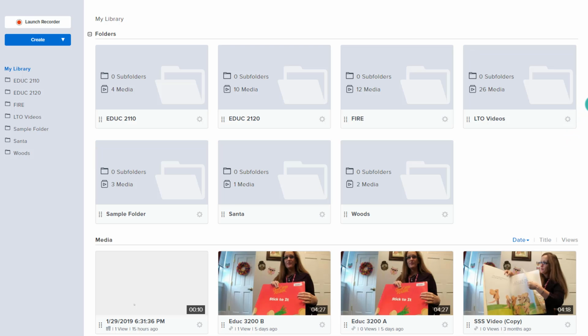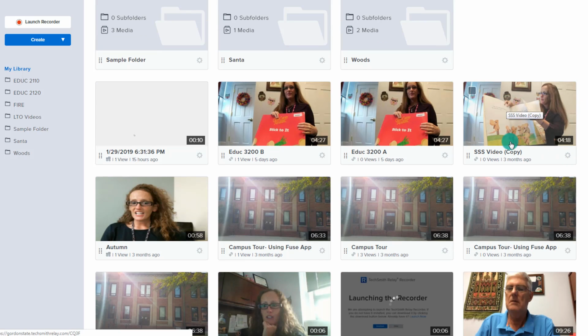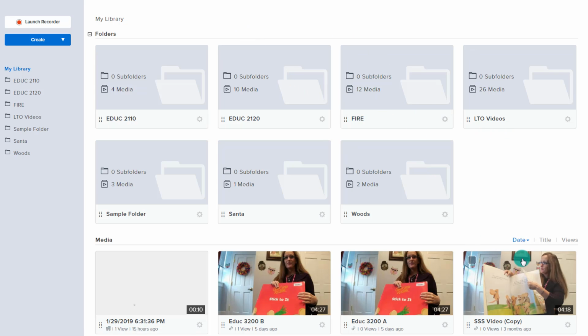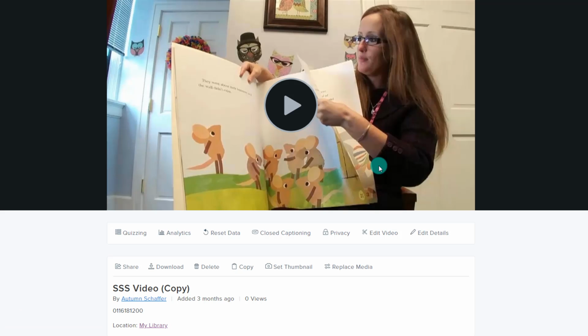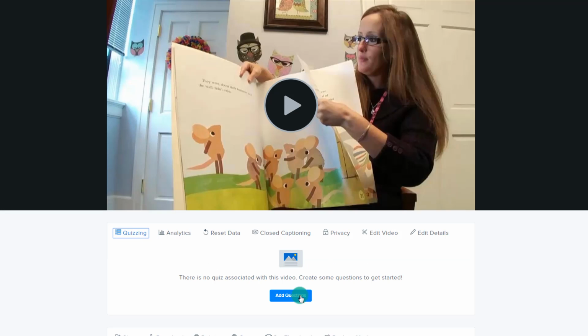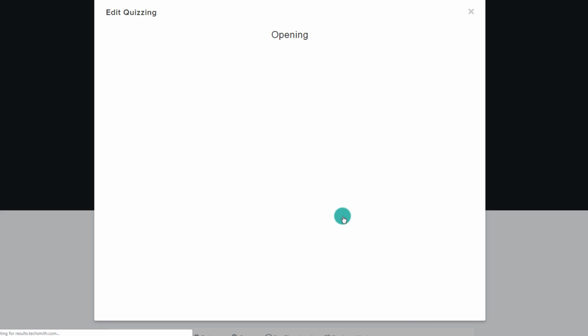Once the video is complete, you're able to add in your quiz questions. So you'll go back into your TechSmith Relay account, you'll select the name of the video, and you'll remember that this is where you made edits earlier by changing the privacy and editing the video by trimming it. Now we're going to add in quiz questions. So we'll choose quizzing and add some quiz questions.